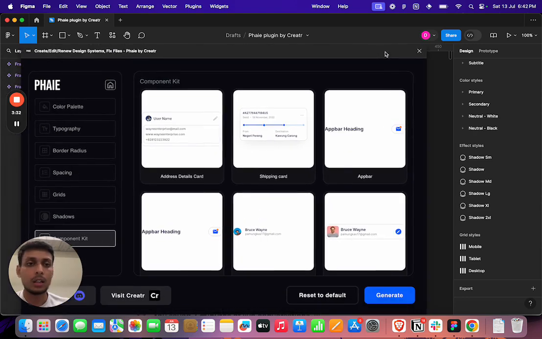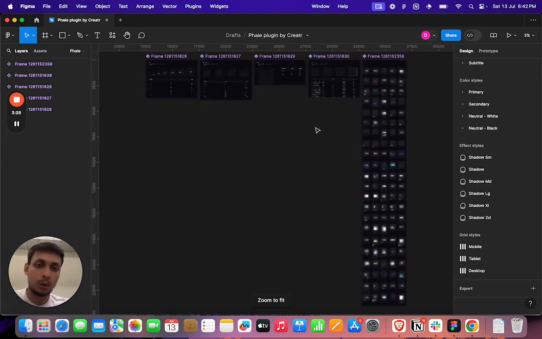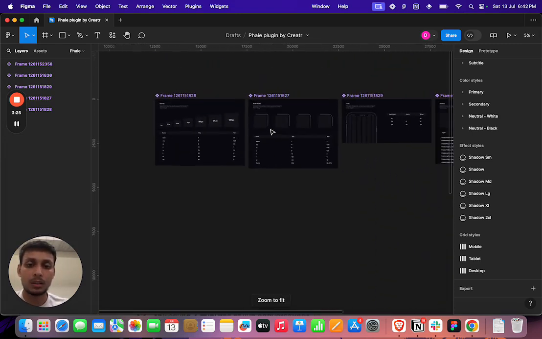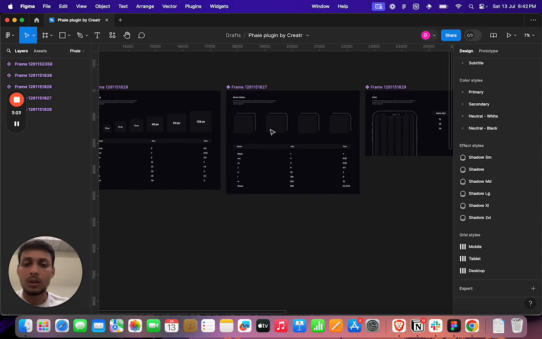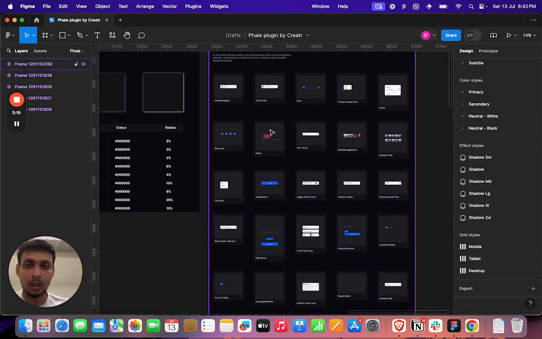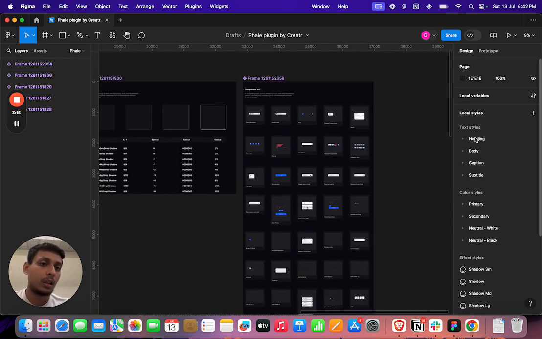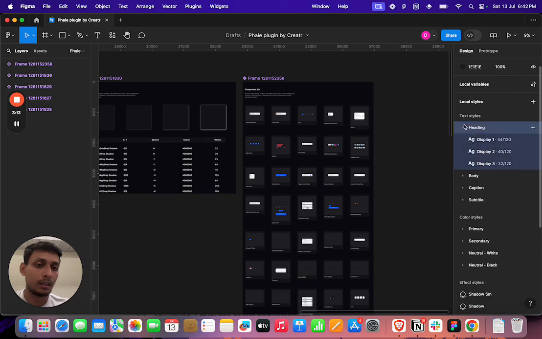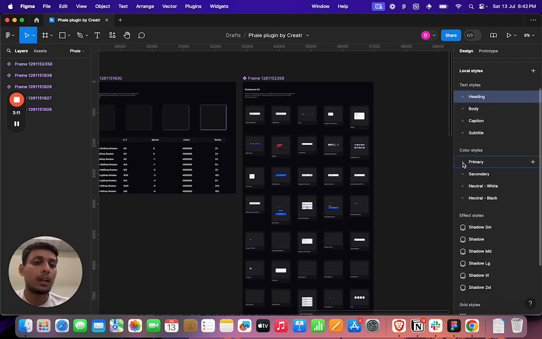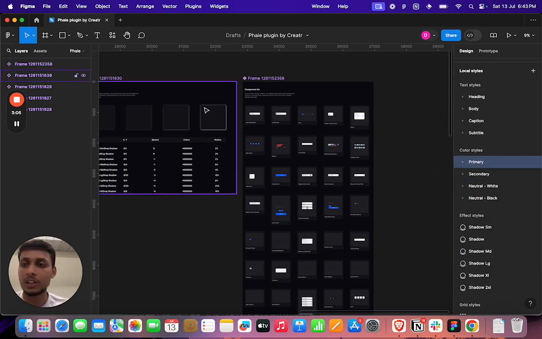I'll just close the plugin for a second and show you. Yes, so this was all the things that we have generated. Here's the component kit that I was talking about. Here are all the styles hidden. So these are very wisely segregated according to the user's brand guidelines. The user can obviously change them.